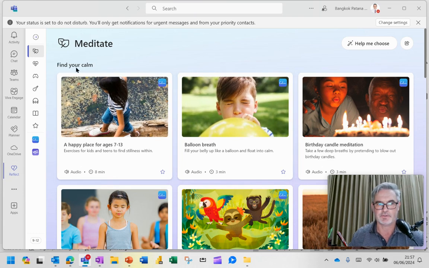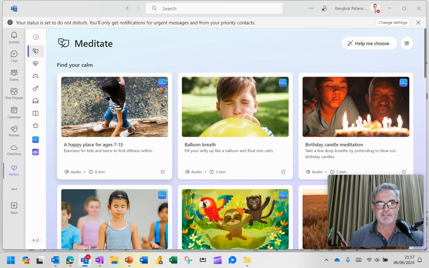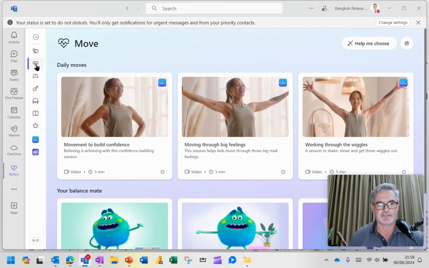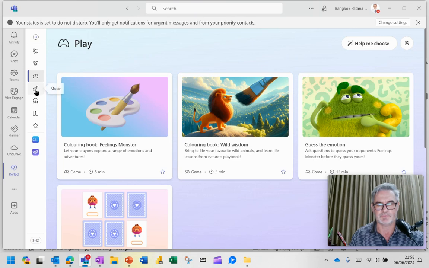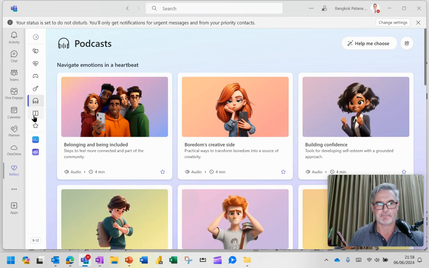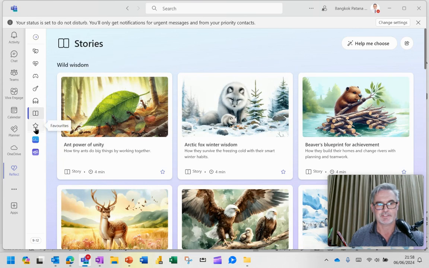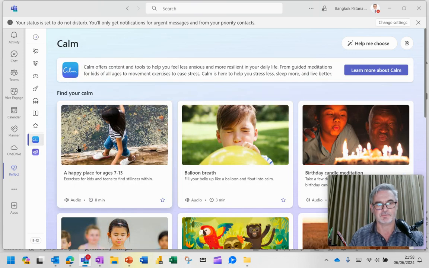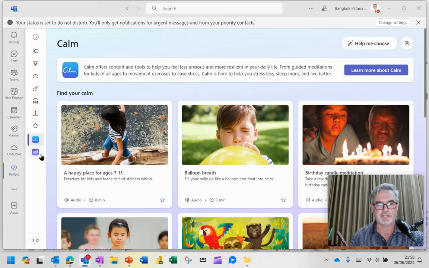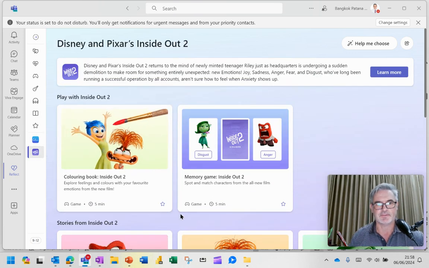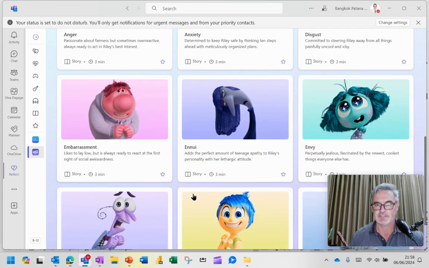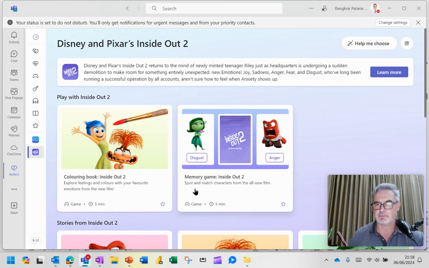So let's just have a little look at some of the things that are in there. You can see here you've got these meditation exercises, daily moves, little games that you can play, podcasts, stories. You can favorite some of those things now, but these things here are new in terms of they've obviously done a link with Calm, and now there's this Disney Pixar's Inside Out side of things. Just have a play around with those things.